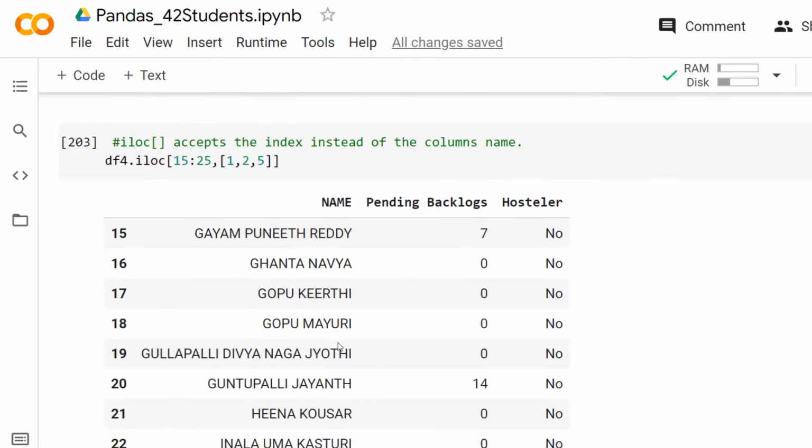So far in this lecture we have seen how to access the elements, that is how to access specific rows, specific columns, and even the intersection of the rows and columns. We have seen all those details with various examples. In the next class we'll see some more operations on data frames.